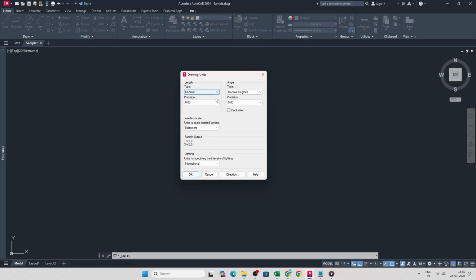If you are changing units in an existing drawing, start with Insertion Scale. This setting tells AutoCAD what unit to assume when inserting external content like blocks or reference drawings. From the drop-down, choose the unit you need, such as meters, inches, or feet. Picking the correct insertion scale helps ensure that incoming content lands at the expected size relative to your current drawing.